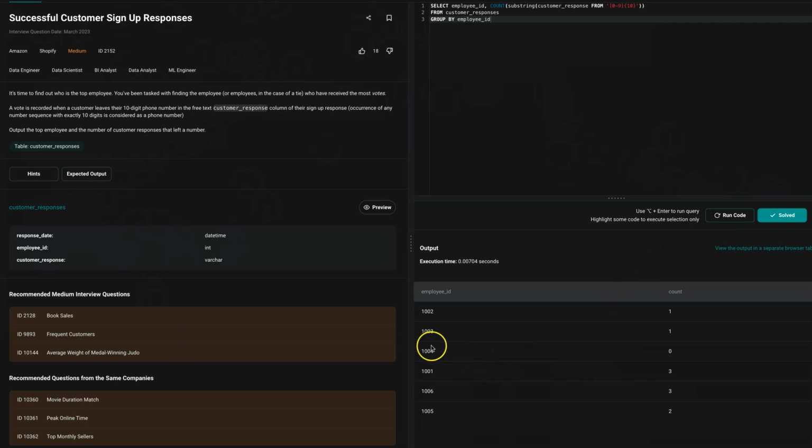As you can see, we have employee ID 1002 with the count of 1. That means one customer left their phone number in that column. This guy here, 1001, had 3 customers leaving their phone numbers. So that's pretty good. This is giving me a count based on the employee IDs, kind of giving me an idea of how successful an employee is, right? But I want to go a step ahead, and I want to add a ranking column here, so it will make my life easier.